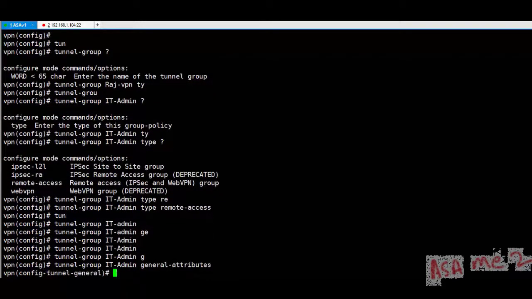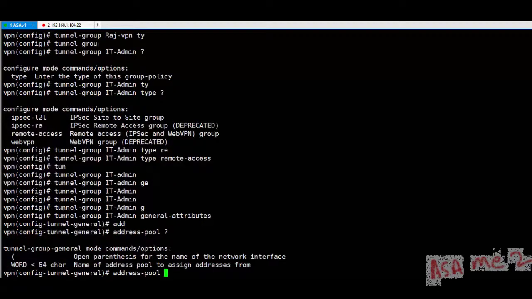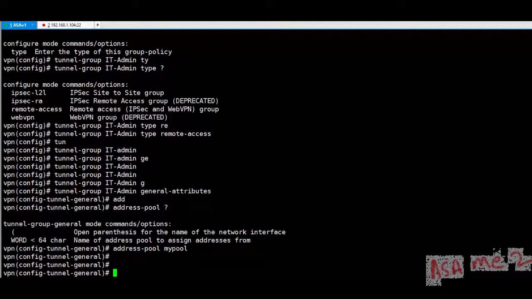You see general attributes. In the general attributes you can say address pool and the pool name. So what was the pool name? I think it was my pool. We already had a pool created, my pool, so I've just called the pool name here. So we have got the address pool.